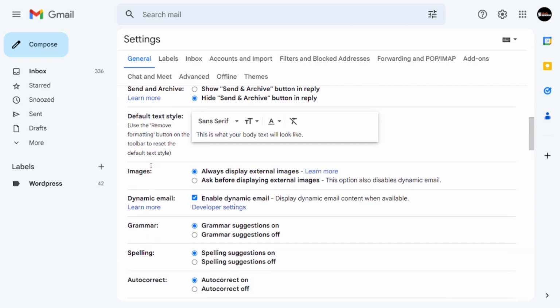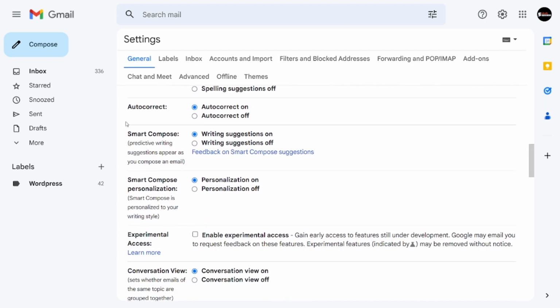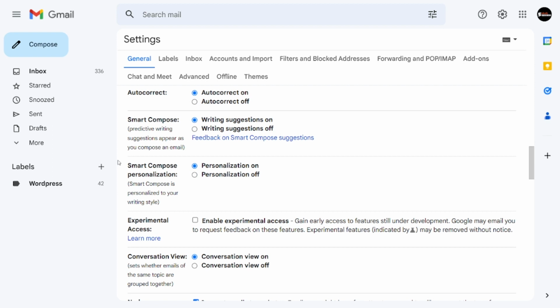The next setting that we are going to discuss is Smart Compose. Smart Compose is basically a kind of suggestion that Google gives you while you are composing your email. If you don't want Google to provide suggestions related to your email or your writing style, you can simply check this off. Or if you are not receiving any Smart Compose suggestions, you can simply click here and the suggestions will be turned on. Smart Compose personalization is the same thing, and they work hand in hand with each other.